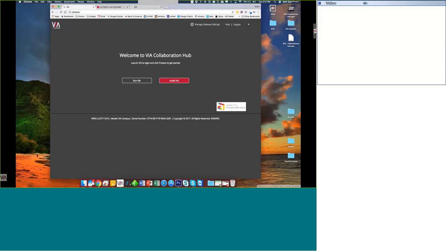You have two options, run VIA and install VIA. Most of our everyday users, employees here at Kramer, install the VIA application because that means they're never going to have to go through this step ever again. Once you have the VIA application installed on your device, you can just walk into a room, enter Campus into the application, and get connected just like that.